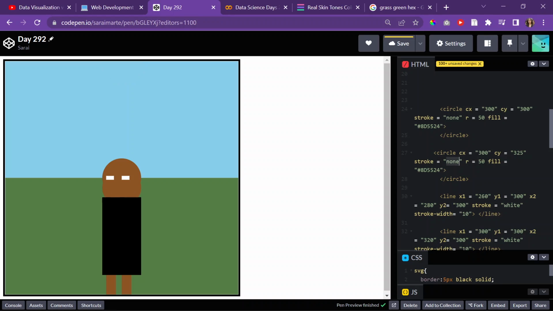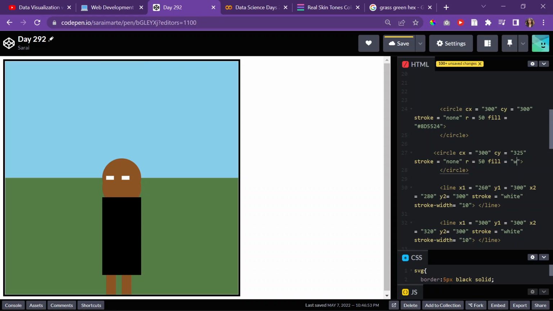And then I'll give it a fill of white. And I won't give it a radius of 50, I'll give it a radius of 10 so it's smaller. Oh, well, I guess that could be the mouth then, and we can do red. It looks really weird. And then maybe instead of 300, because I don't want it to be so much in the middle, let's do 260, so it moves to the left. Whoa, that's too much. 280.